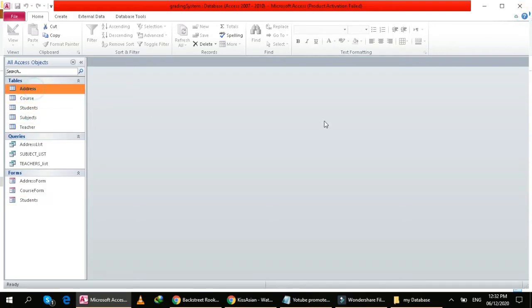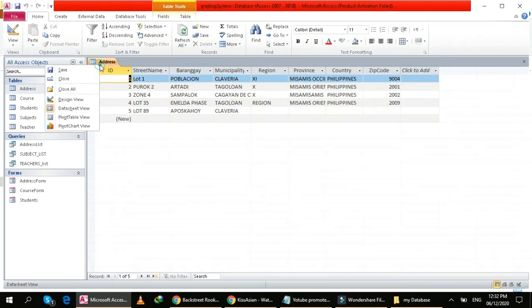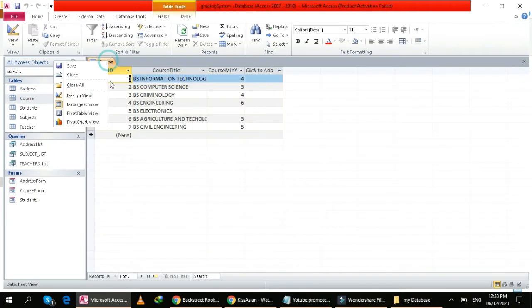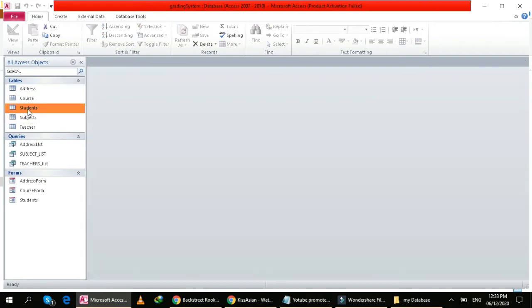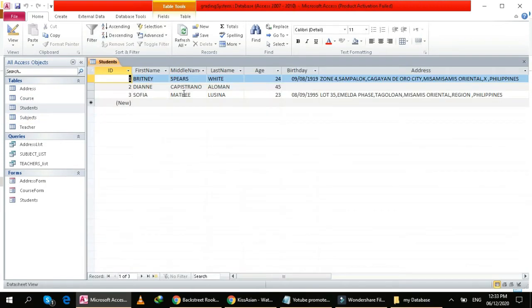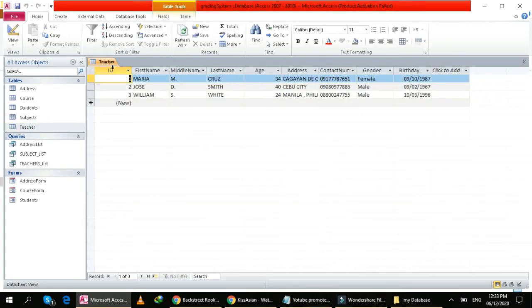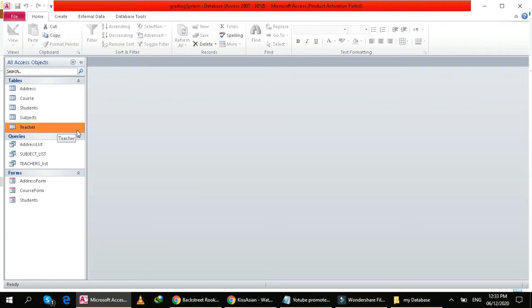So we have already here the tables of address, course, student, subject, and teachers. As you can see, we have the address, where you're going to save the information of the student's address, the courses or the school courses, the name of the students and the information of the students, and then the name of the teachers and the information of your teachers. And now we'll proceed to create a table for the school year.